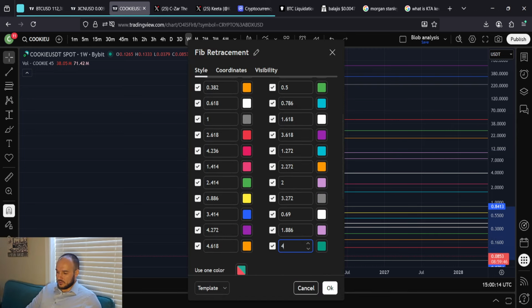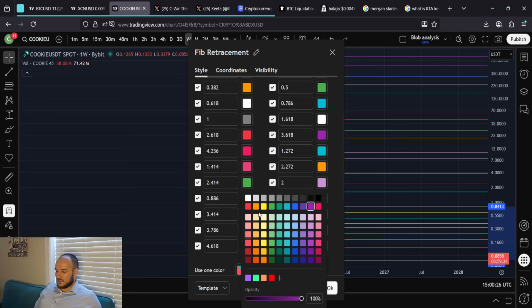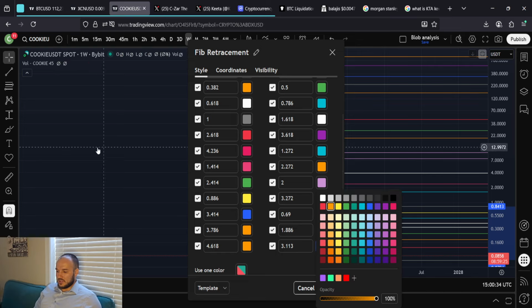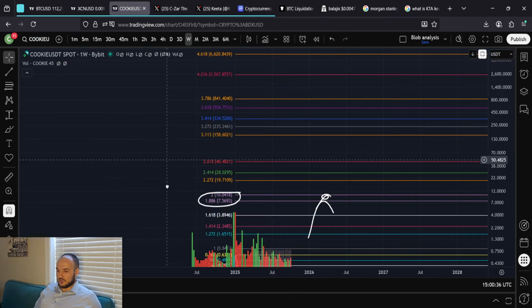Let's put those on there. So I like to do the 3.113 and then the 3618, or the 3786. I'm sorry, 3.786. That area, we can make that orange, the color of Bitcoin. That's why I have it colored that way, because that is typically the money zone.